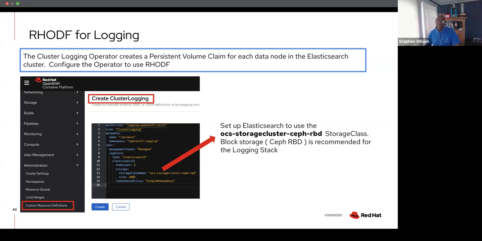Again, this is another one for the logging stack here. And then we can do a next slide.